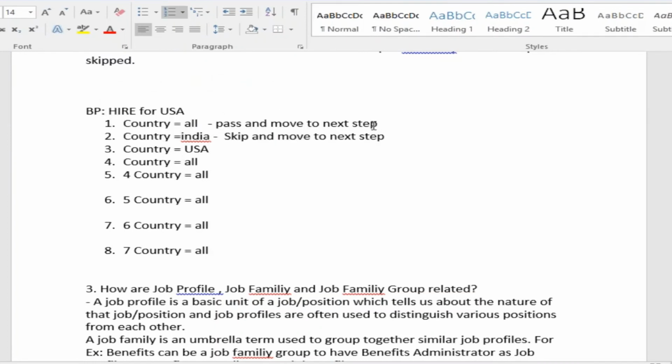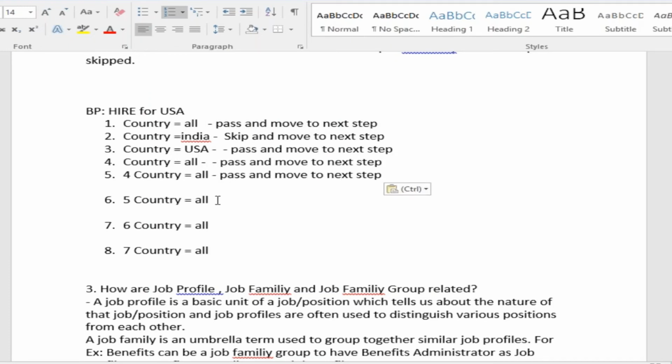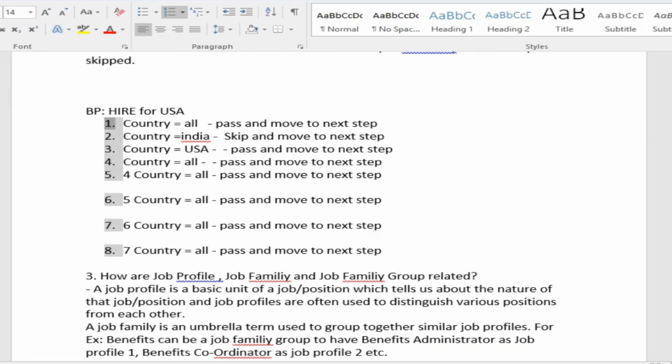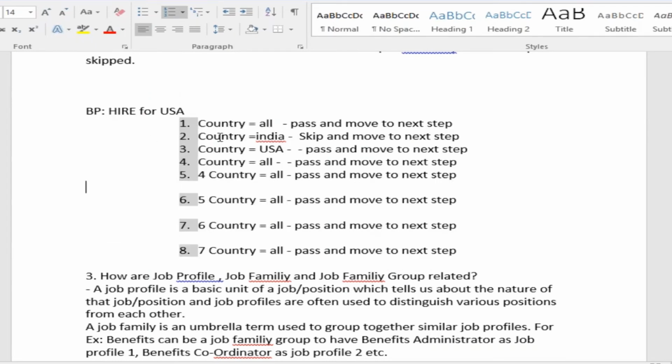It will come here and verify. The third step is for which country? USA. Okay, pass, move on to the next. The fourth step is for what? All. Okay, pass, move on to the next. So out of 8 steps, only 7 are executed, correct? One step is skipped.